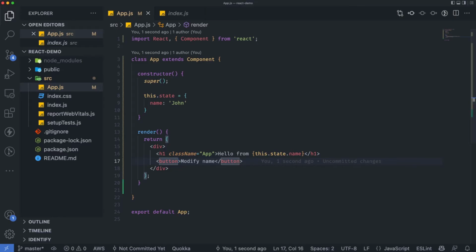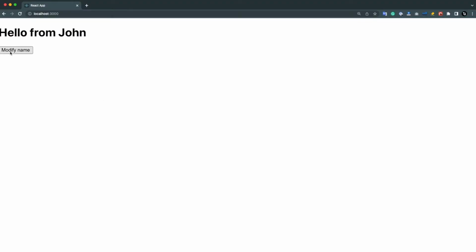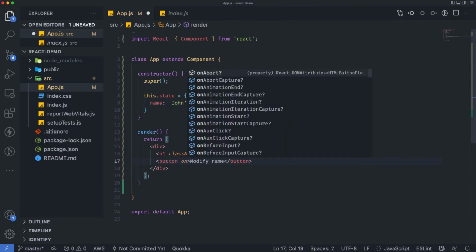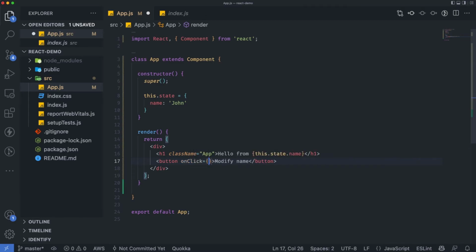Let's just save this file. You'll see a button over here. So what I want is, for example, to click this button, modify name over here, and it should modify the name to something else. So basically, as you have seen, we are keeping the name in the state of this component. So on click, I want to modify this state. So I can define the onClick over here like this.